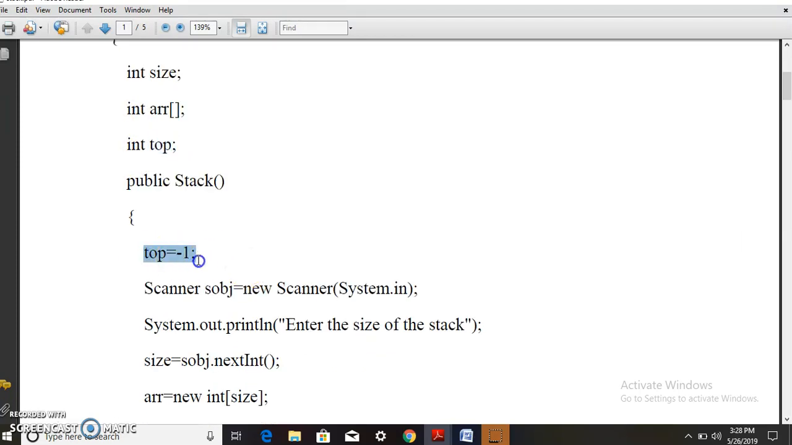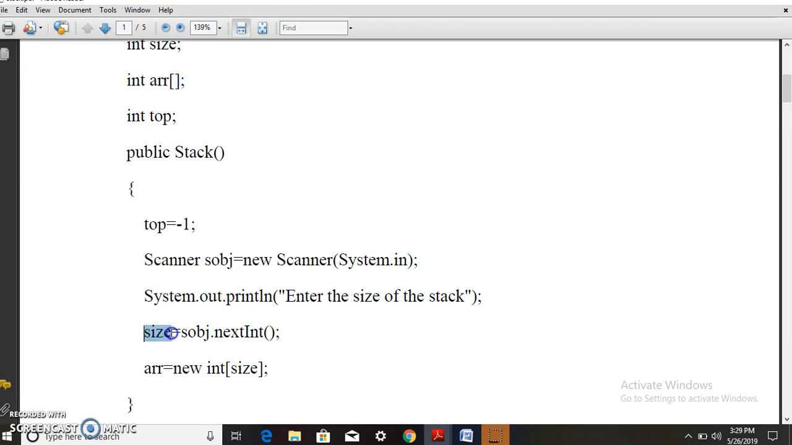Let me now initialize the top. As we all know, the top will be initialized to -1. Then I create an object sobj of the Scanner class and ask the user to enter the size of the stack, and that will be stored in the variable size. Once I have read the size of the array, which simulates the stack, I need to allocate memory for the array. So arr is equal to; I do not have to declare it again, so you should not declare it again. Just use the variable name arr and allocate the required amount of memory.